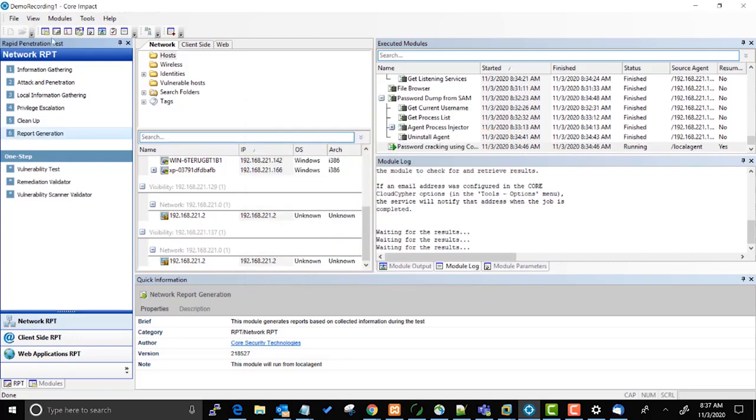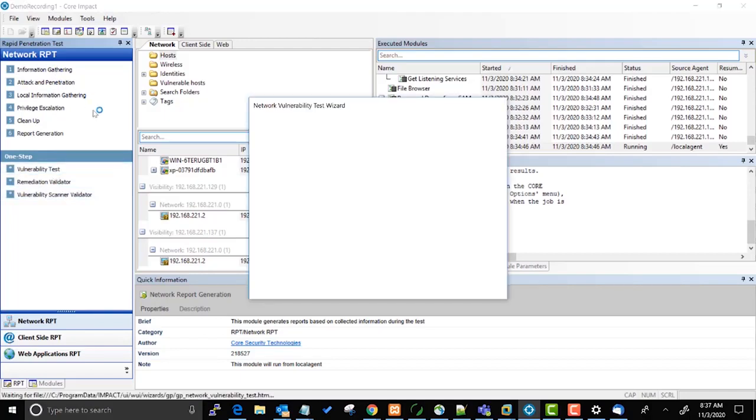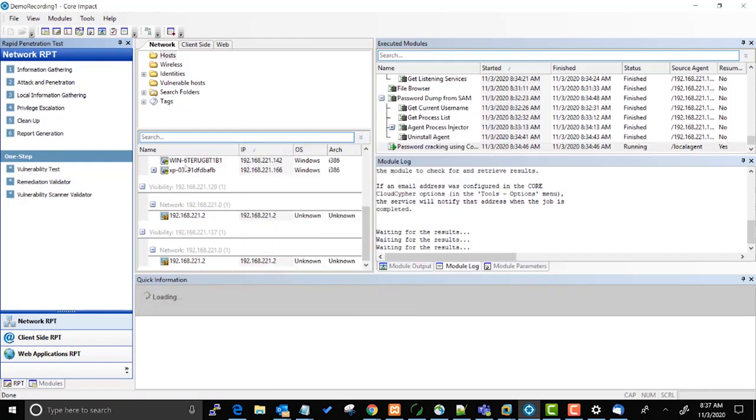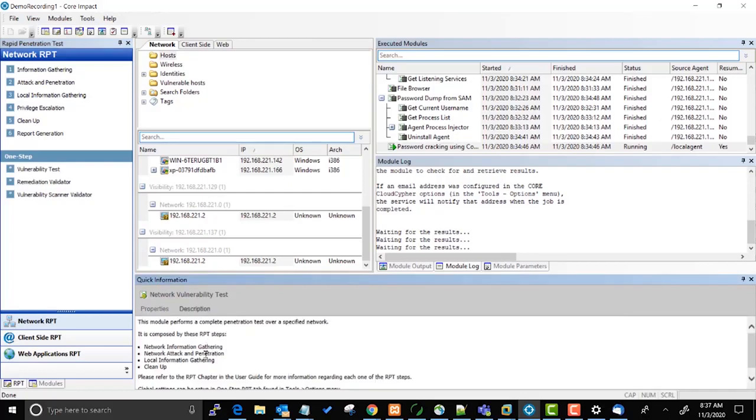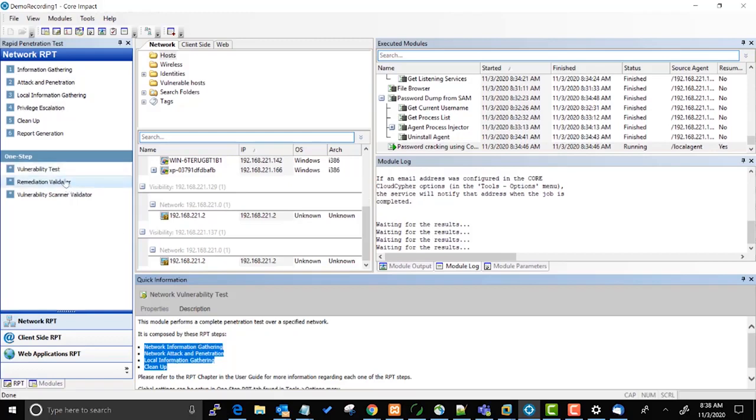So what I mean by that is, regardless of what workspace you're in, that's going to be applicable to each of those. We also have some one-step RPTs, and this is helpful if you just want to use some core to go out and do the top 3, meaning you want to do information gathering, attack and penetration, and local information gathering. You can come in here and see the network vulnerability test. It's going to run through the top 3 plus cleanup. So it's going to go out there and do all of these things in one step. Basically, you just give it the range that it's going to put in, or you put in the range you want it to crawl and test against, and it'll go.